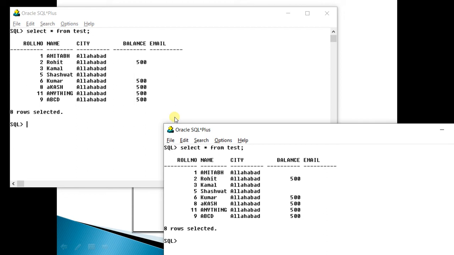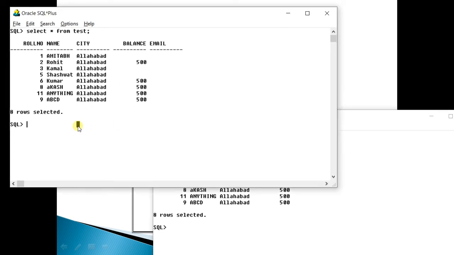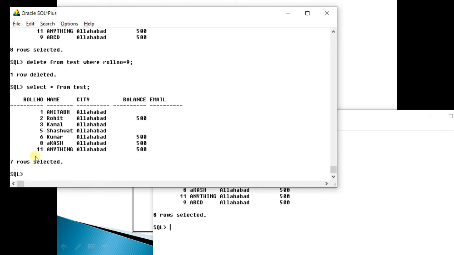Let's see an example. Now suppose in this window you type delete from test where roll number equals 9. Now you can see one row deleted. Now again type the same query select star from test. As you can see, 9 has gone. Earlier there was 9, 9 has gone.